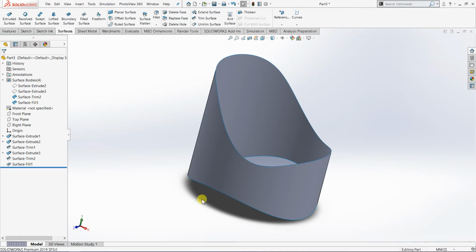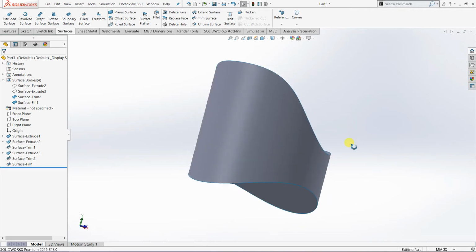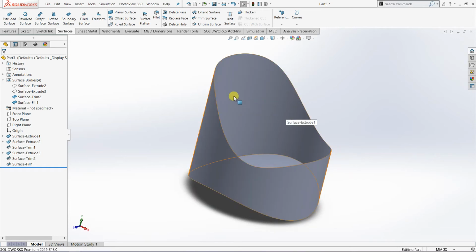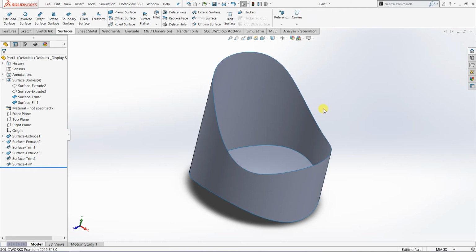Okay, so once you have already confirmed that, this is the final part that I would like to apply for the 3D surface. Now it's time for me to apply a certain thickness. In that case, you can just proceed with your thicken command, the activity where you assign a certain thickness to your 3D surface part.